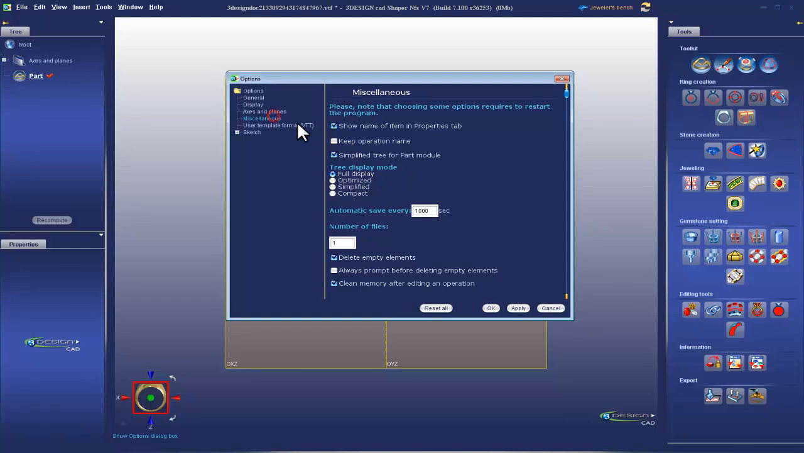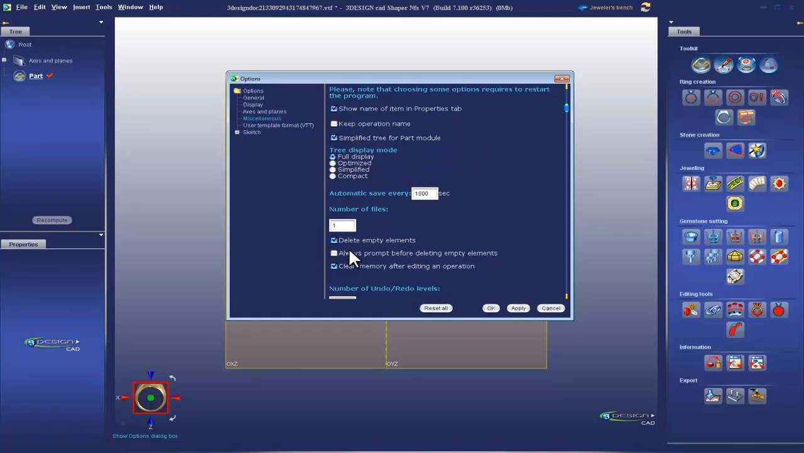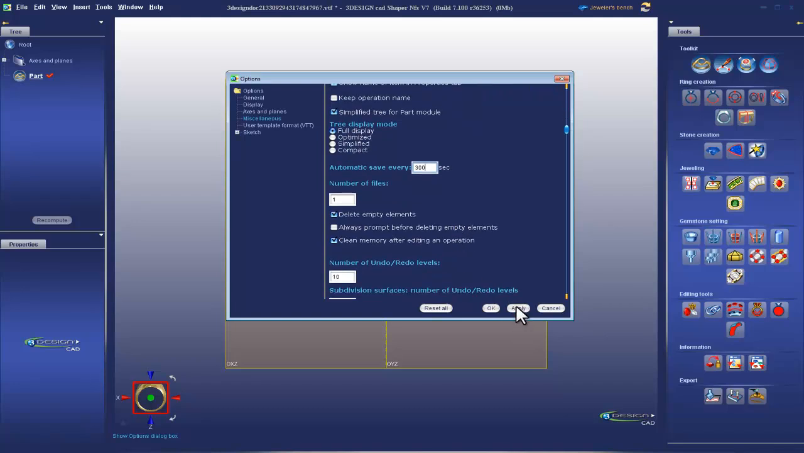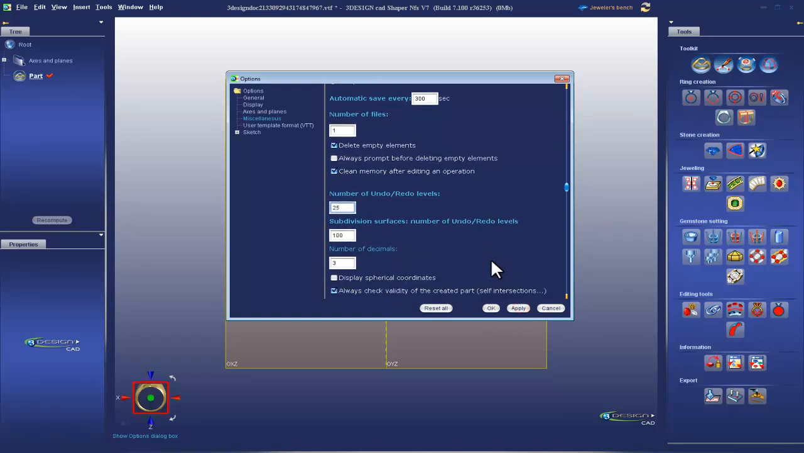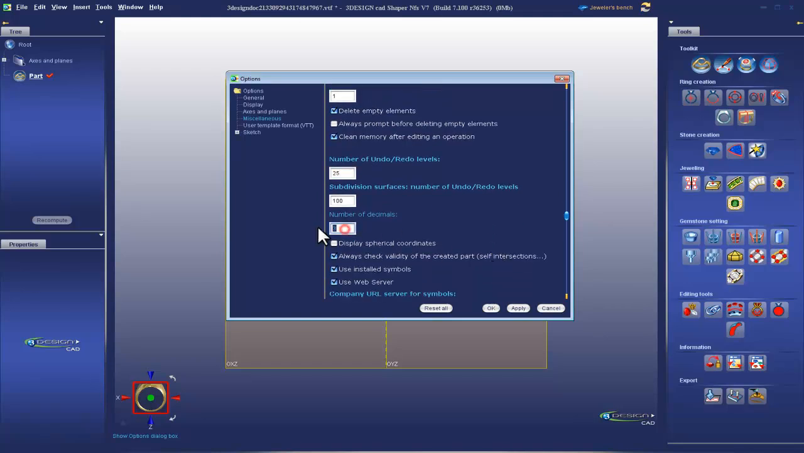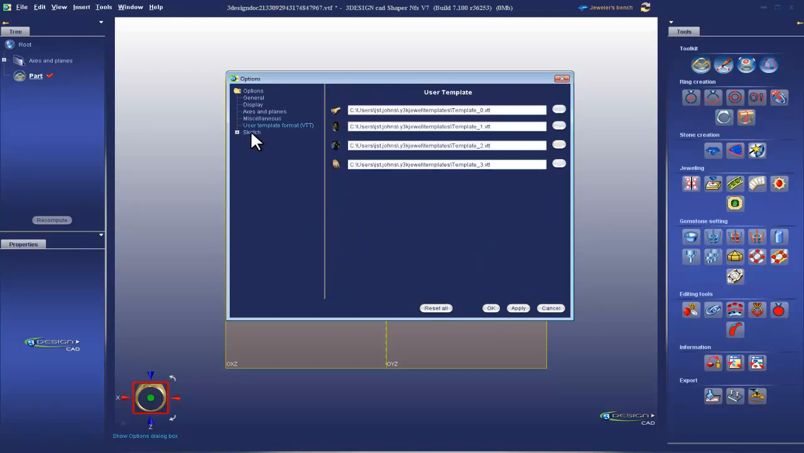Apply. Miscellaneous. I always keep delete empty elements on and always prompt before deleting empty elements off. So make sure yours is like that as well. I also have my autosave set to 1,000 seconds. You may want to put yours lower than that, like 300. Apply. Number of undos. Let's set that to 25. Hit apply. Number of decimal points. We're going to want to put 3 there.